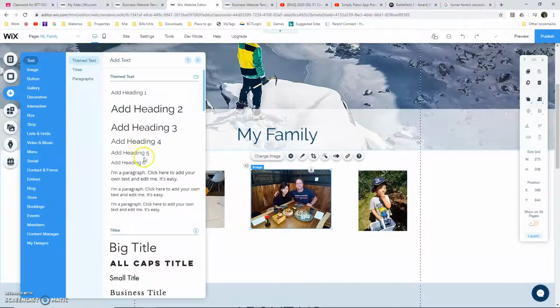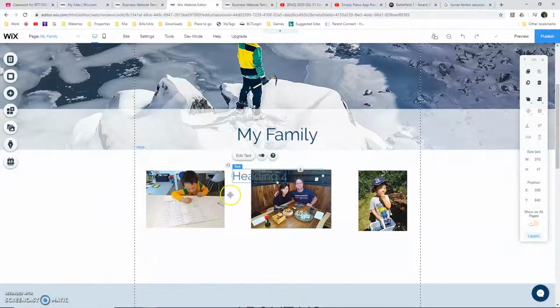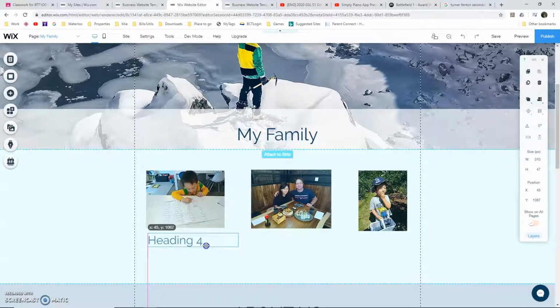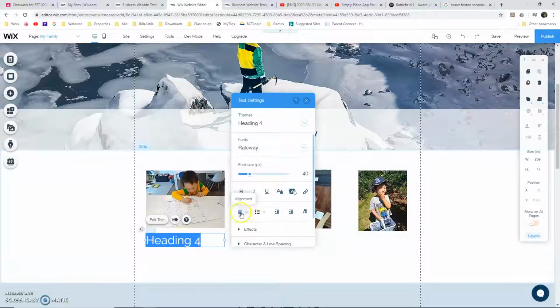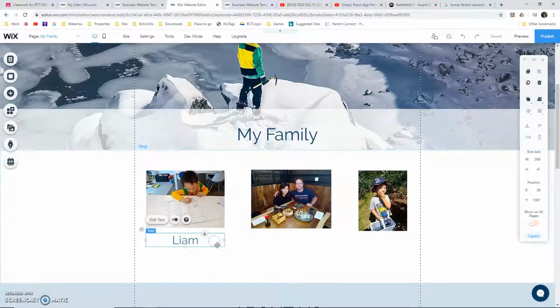So I do want to add some captions. I'm going to add heading 4. I don't like that this is left aligned, but what I am going to do is resize it so that it is going across the one picture, and I'm going to middle align it. So clicking on the text, double clicking, we have center it, and I'm going to put in text, this is Liam.